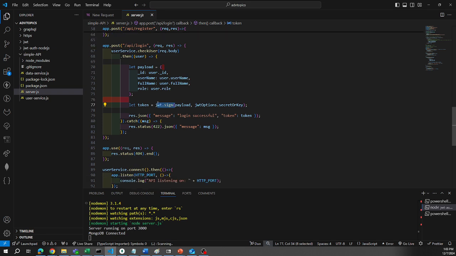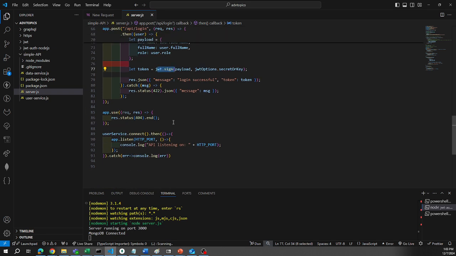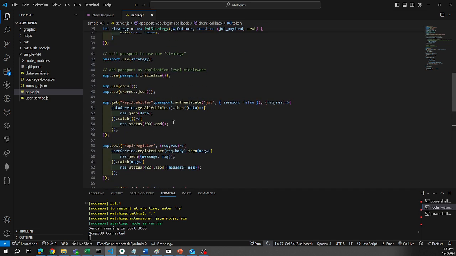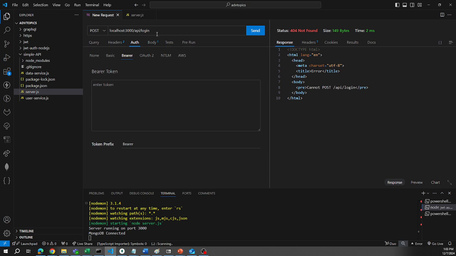So I'm having the slash login process, which is fine, and I do have the API slash vehicles. So let's check that first. So I'm going to go to the get method slash API slash vehicles, right? So send it in, right? So it's going to tell me no.